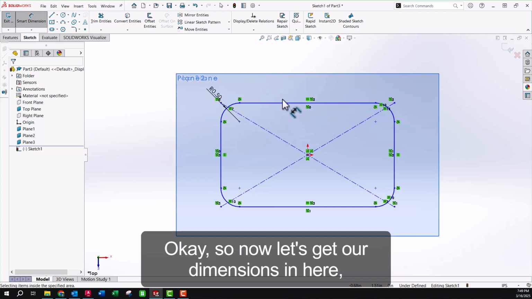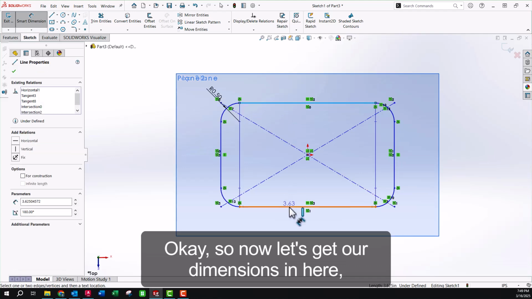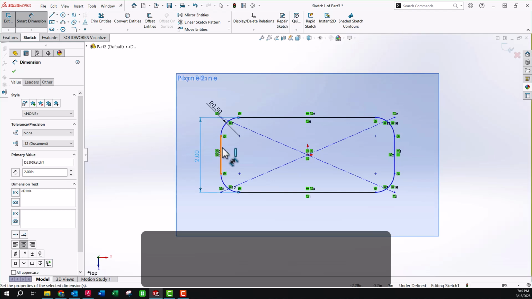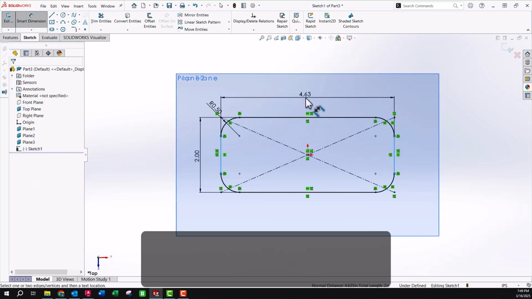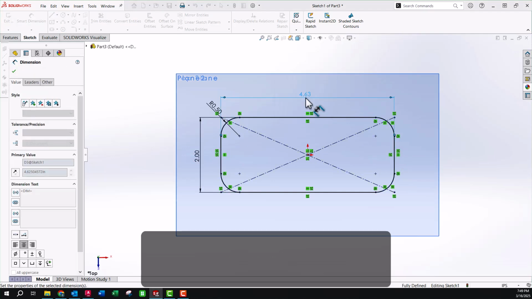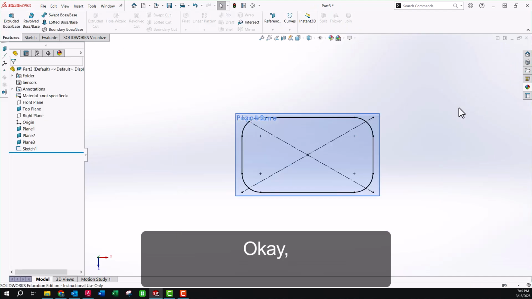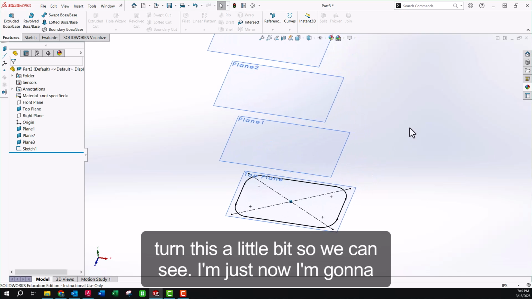Okay, so now let's get our dimensions in here. Height of 2, width of 3.5. Okay, turn this a little bit so we can see.